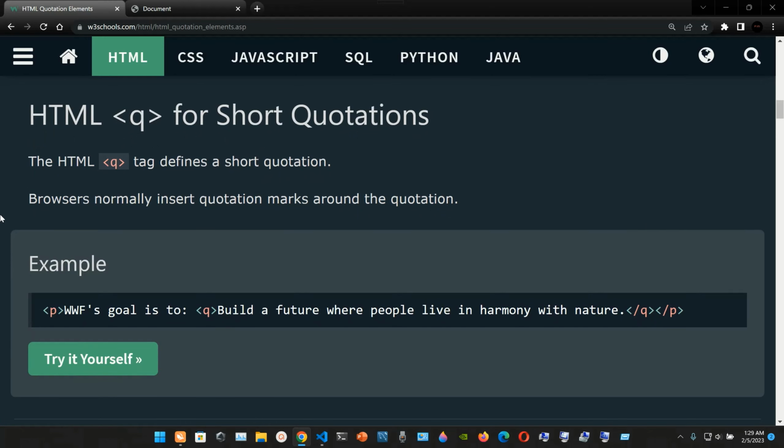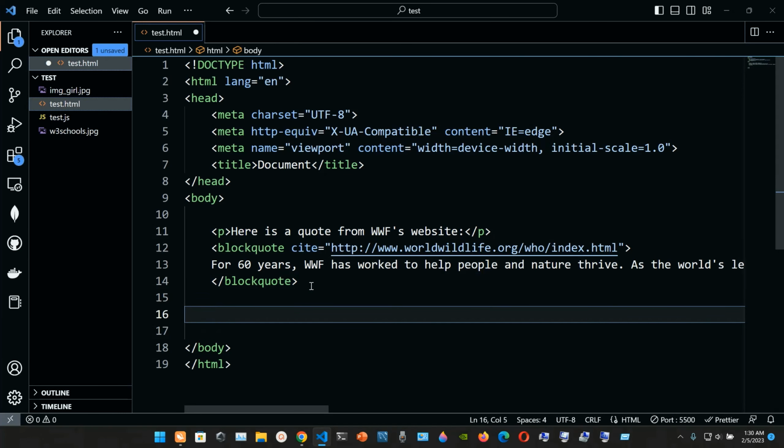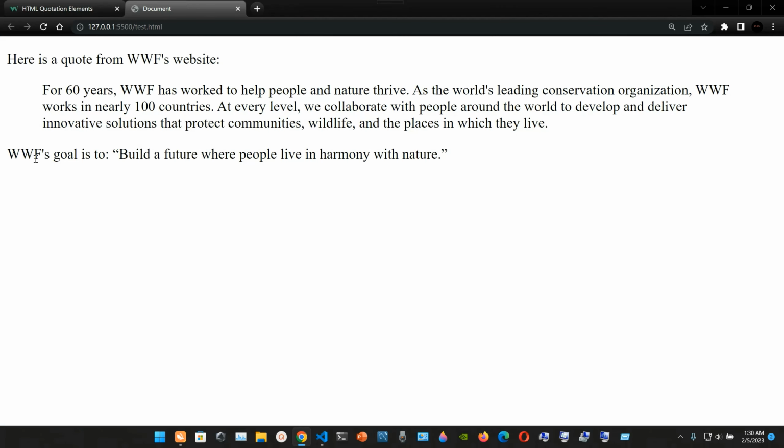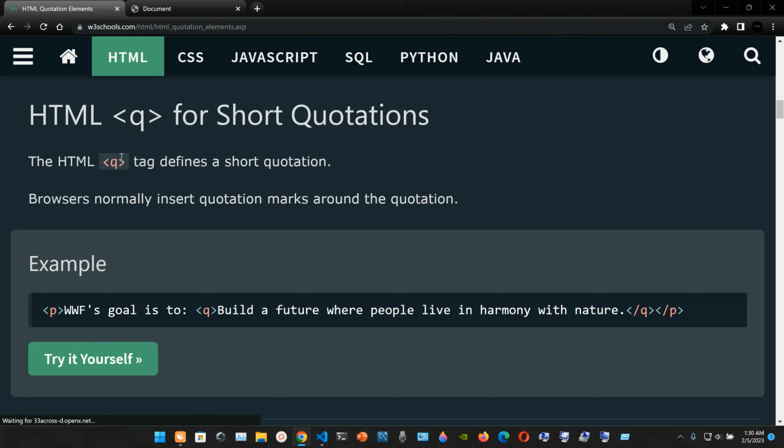We have HTML q for short quotations. The HTML q tag defines a short quotation. Browsers normally insert quotation marks around the quotation. So we're gonna grab this short quotation element, and we're gonna go below in line number 16. We're gonna save it. So we'll go here, and there you have it. WWF's goal is to build a future where people live in harmony with nature. So that is the q inside angle brackets element. It works for the short quotation.